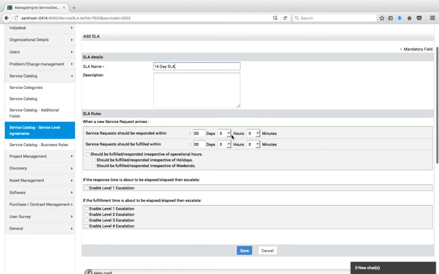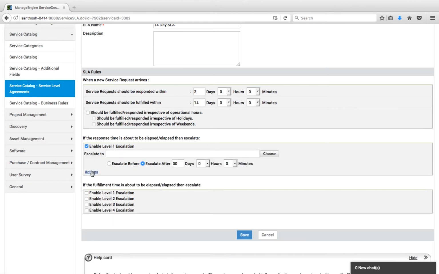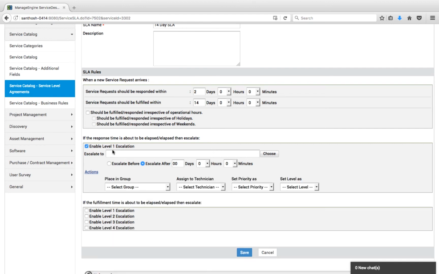And I can have response and resolution time. I'm going to give 14 days for completion and 2 days for response. I can enable escalations. I can also perform escalation actions, meaning that during the violation of response or resolution time, do I need to send it to specific users through email, or do I need to swap the group, assign it to a different technician, change priority, or change level of the particular ticket? This way I could make use of escalation actions.